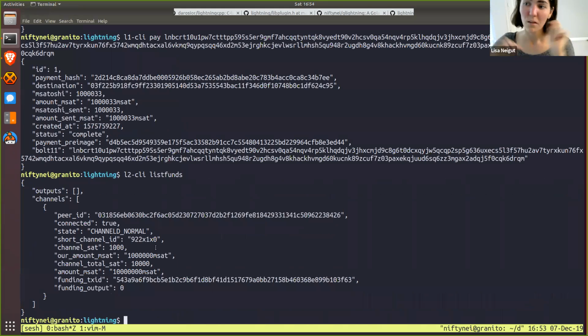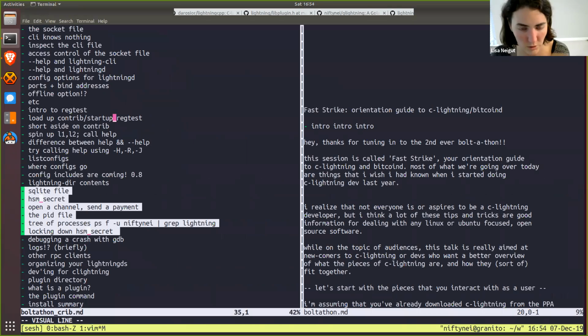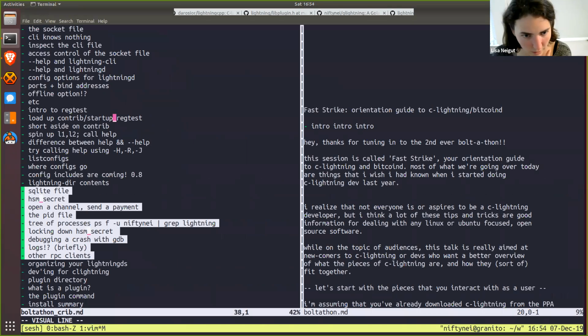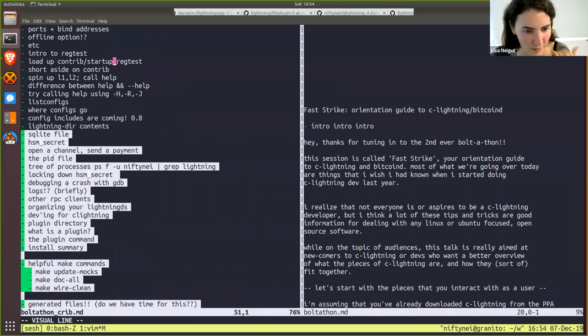Cool, okay, I am pretty much out of time now. I think there's like 6 minutes left. I really wanted to show you guys how the SQLite file stuff worked and how to lock down. You can actually encrypt HSM secret. We didn't have time to get to plugins. We didn't have time to get to helpful make commands.